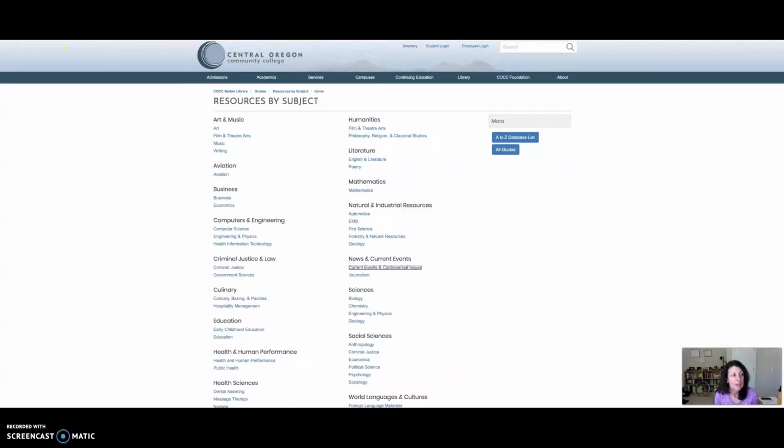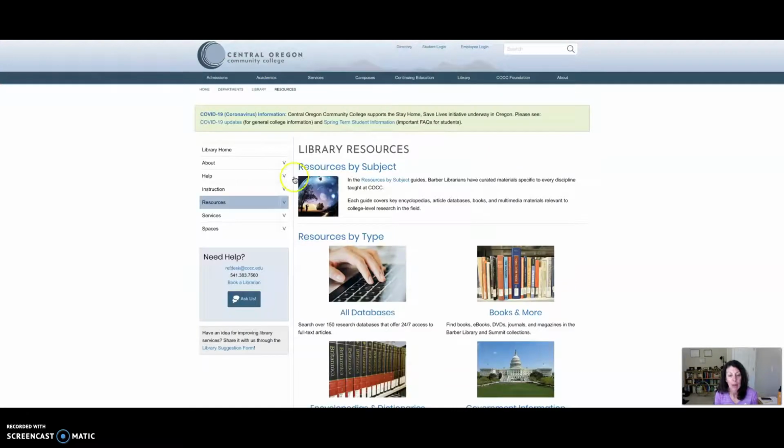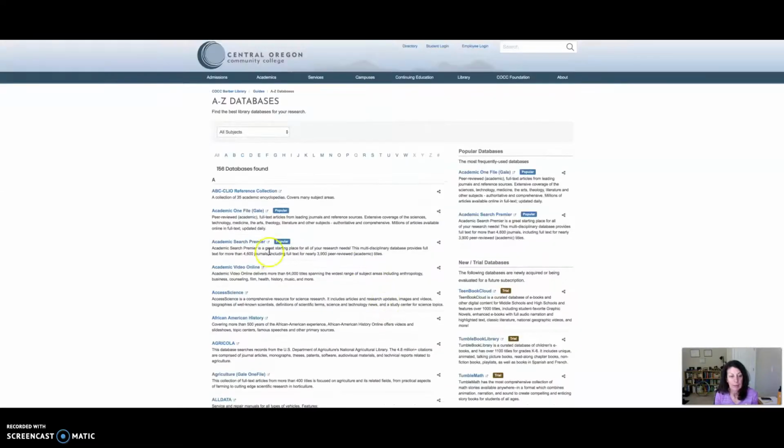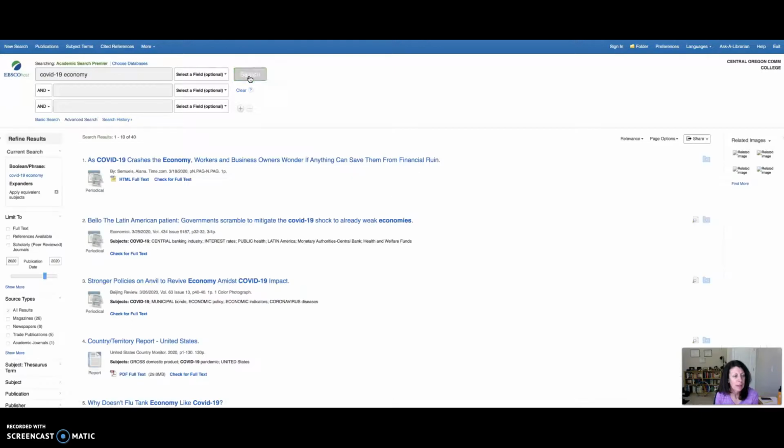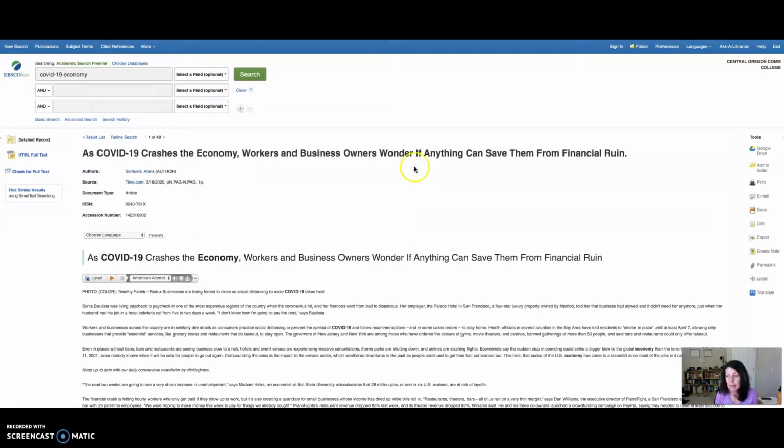If I'm not using that, maybe I go into all databases. Academic Search Premier is a pretty popular database. It's full of lots of different things, newspapers, magazines, journals. So maybe I want something related to this, and here's an article from Time magazine that looks really good that I think I might want to use in my essay.